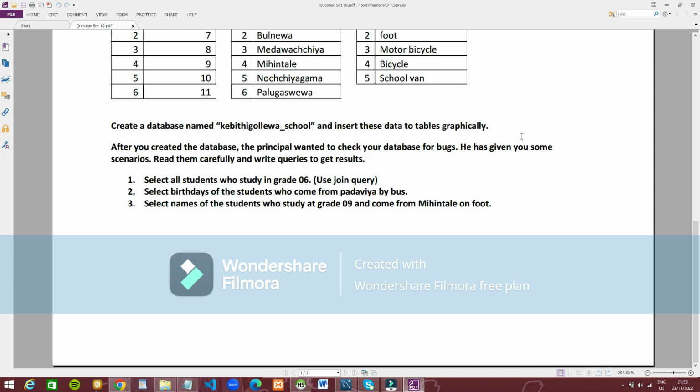Create a database named Kabidikollawa School and insert these data to the tables graphically. After you created the database, the principal wanted to check your database for bugs. He has given you some scenarios. Read them carefully and write queries to get results.